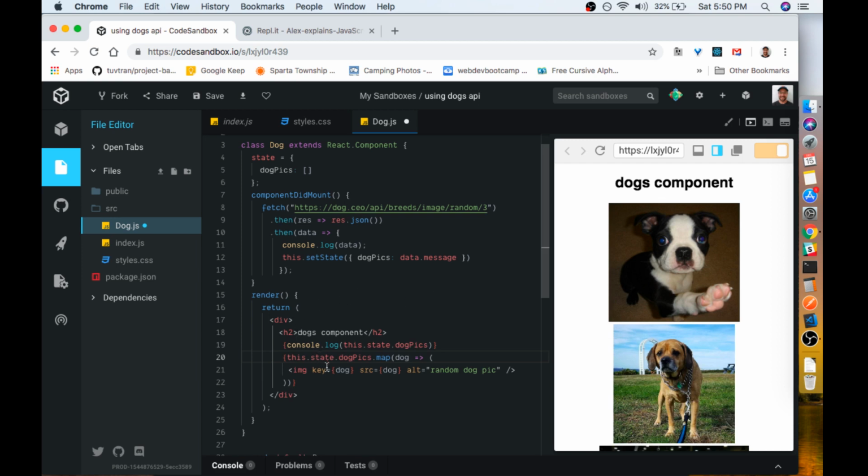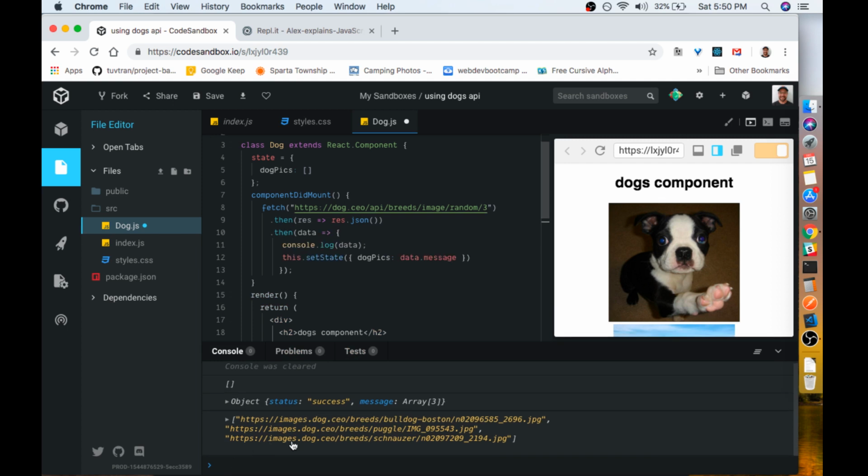If you take our state up here, which is now not an empty array, it's an array of 3 dog pics, and you say, hey, this.state.dogPics, remember that's our array, and map over it, for each one of those dogs, create this piece of HTML that has the dog. And if you remember the array that we looked at, each dog in the array is actually just a link to a picture.